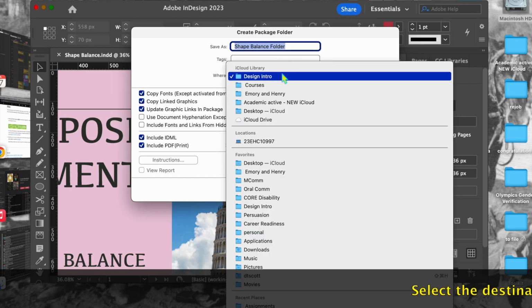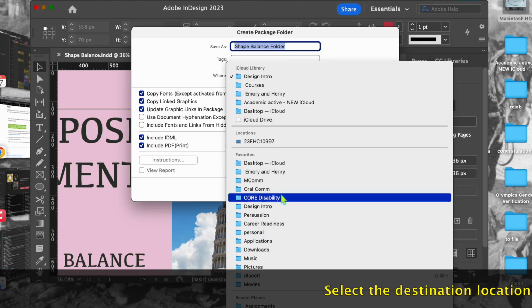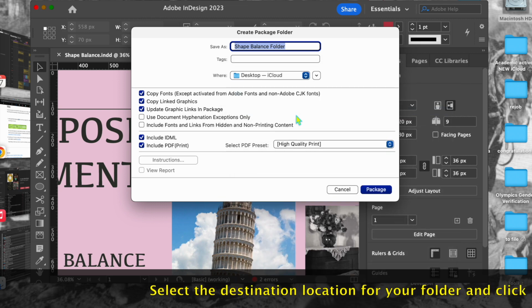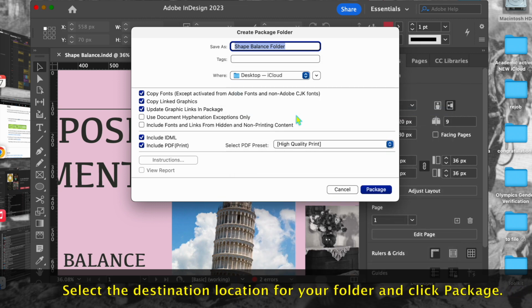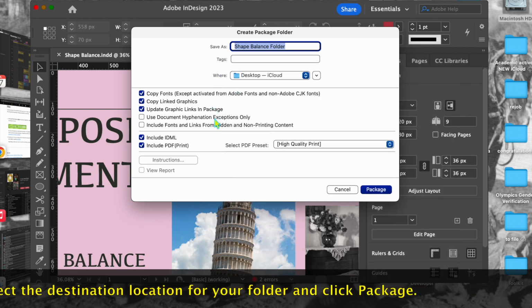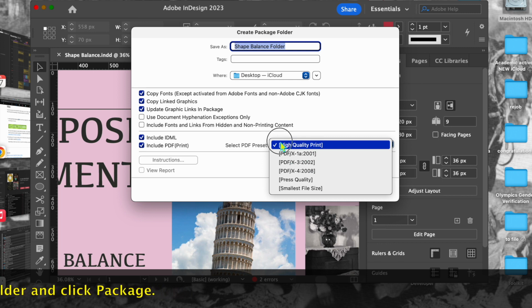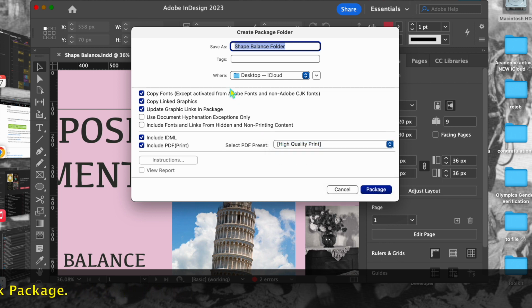Tell it where you want your folder to go, what you want the destination for your output package to be, and select Package. There's also several settings in here, such as including a PDF or including an IDML file and various details about the PDF that you can select as well.